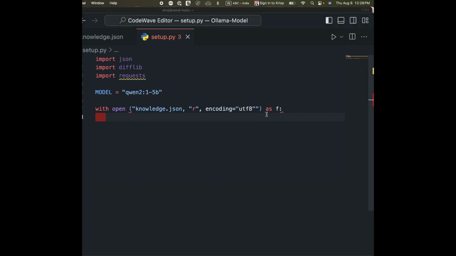Next, KB will be equal to json.load f. Okay, we're getting an error here, saying that this is not closed. We need to actually look into this. Oh, sorry, we did not close this, and over here we do not need that. There we go. Now the knowledge base is going to load knowledge.json.